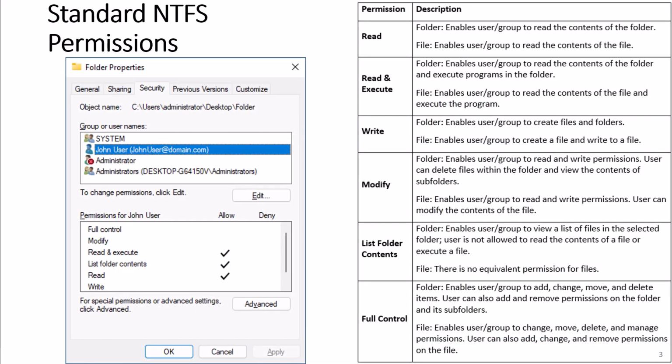The available standard NTFS permissions are Read, Read and Execute, Write, Modify, List Folder Contents, and Full Control. The Read permission allows the user to read the contents of the folder or file. The Read and Execute permission allows the user to read the contents of the folder or file, as well as execute a program. The Write permission allows you to create files and folders and write to a file, while the Modify permission allows you to read and write, delete files, and view content. The List Folder Contents permission only allows you to view a list of files in a folder. The Full Control permission has all permissions, including adding, changing, and removing permissions on the files and folders.